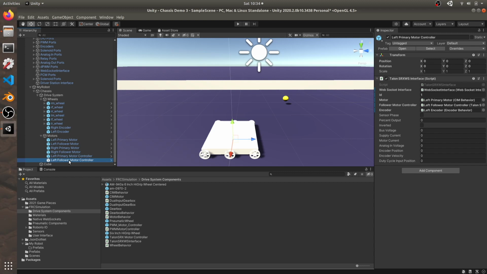And if we look at the follower, we've got similar steps, but not as many. We need to connect it to our WebSocket interface, so let's drag that over here again. We need to give it an ID, and I think the demo code has the follower at ID 10. And we need to give it a motor. So this will be the left follower motor. Drag that in there. There is no follower motor controller, and the encoder's on the primary, so we don't have to do anything here. So we're done.